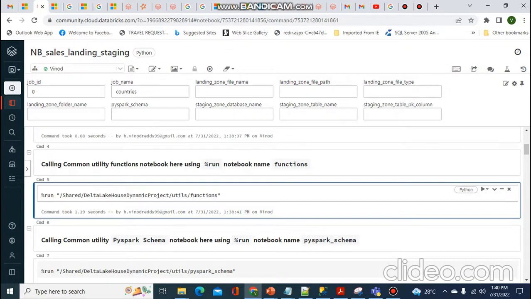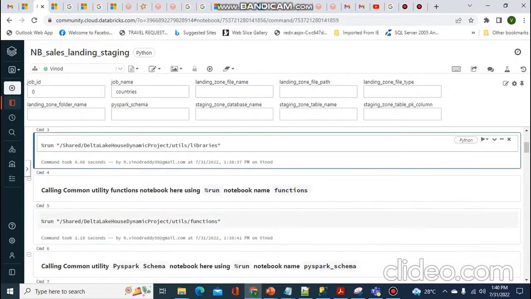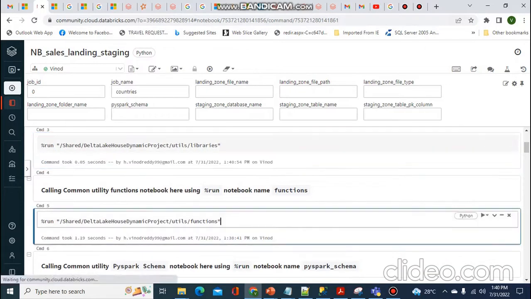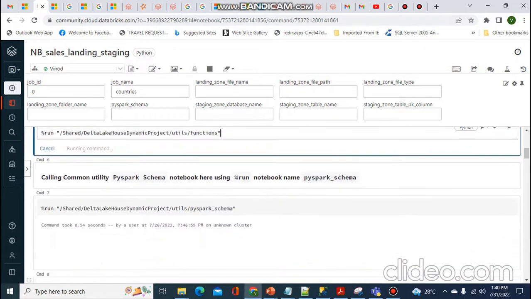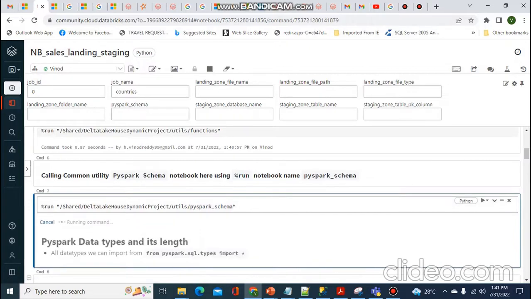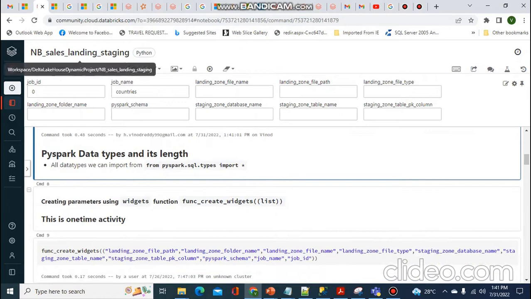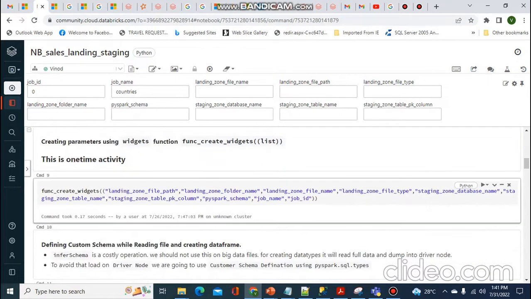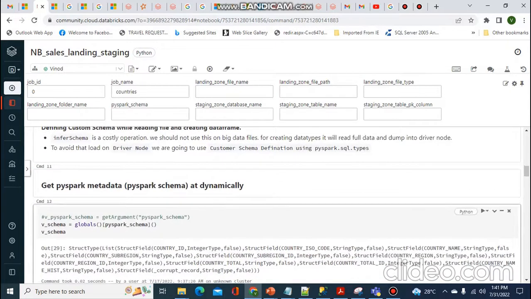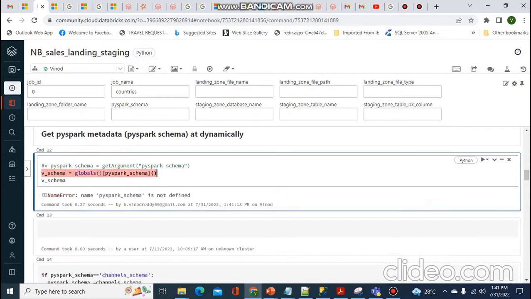As I told you, in the utilities we have created the libraries. We should be executing the libraries. We should be executing the functions. Once this is executed, we should be executing the PySpark schema because while loading the data from landing to staging, we should have this created. And this is to create the widgets, and we have already created the one-time widgets. We don't need to create this again. Okay, and then this is to get the PySpark schema.